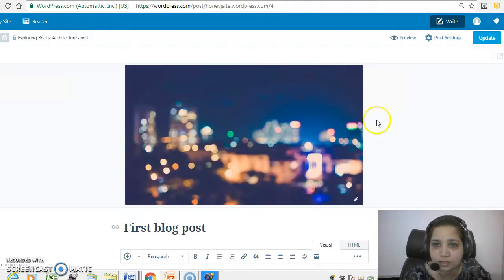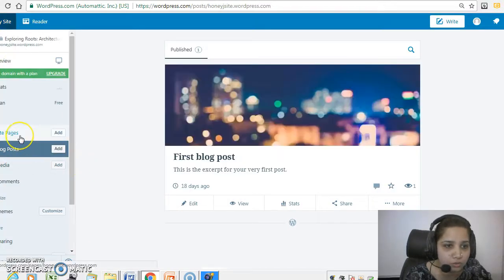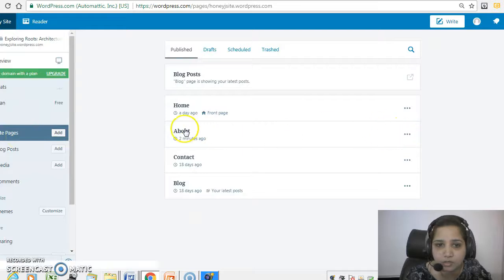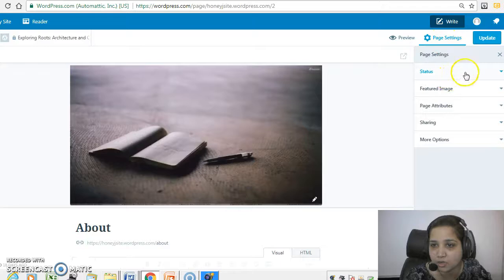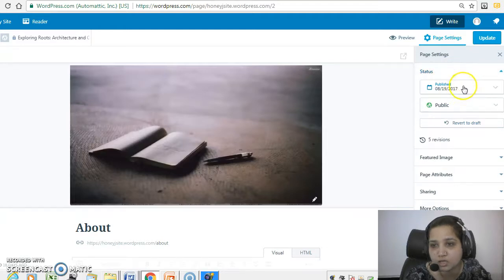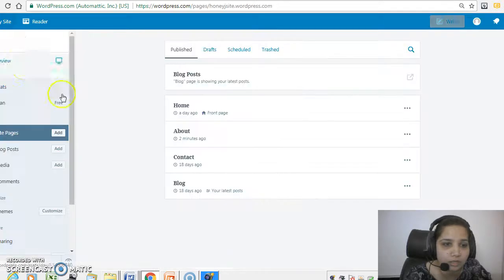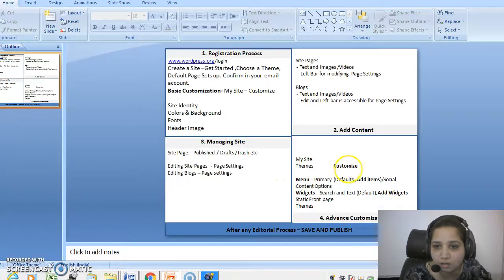In a similar fashion, we can go to the pages also. In the about page, you can see the page settings. In the page settings, you have the status, you have images, page attributes, you can share your page, and there are many others. So this is the status, this is the published page. Again, the other aspect to it is doing advanced customization, which is about adding a new menu and adding widgets to your site.